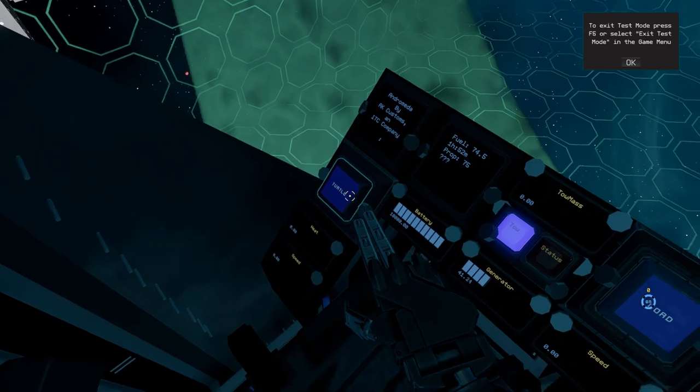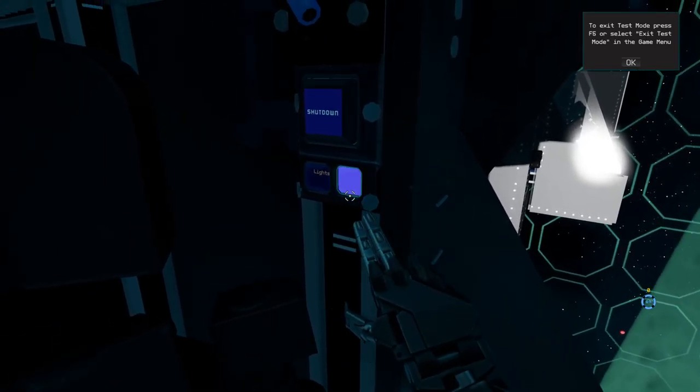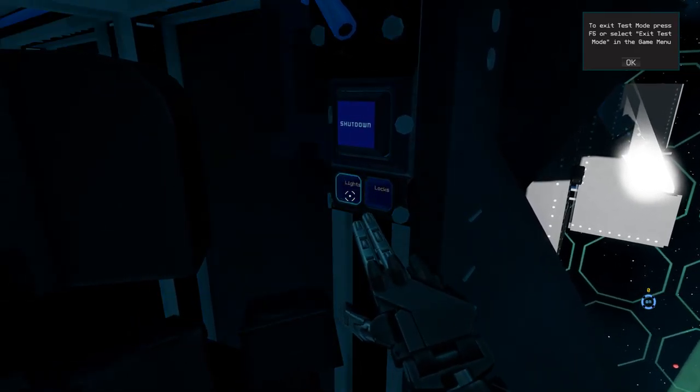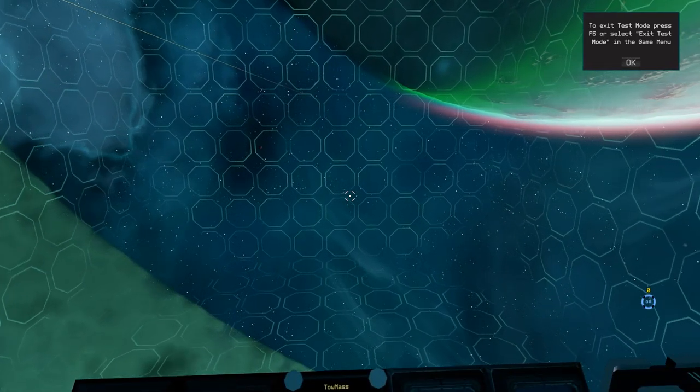This throttle button, I'm gonna remove it. I just realized that shouldn't even be there. For the video, I guess we'll have it. Lock prevents people from opening the doors. And lights, well, just self-explanatory, and then you've got the shutdown button. Anyways, let's go ahead and give it a try.